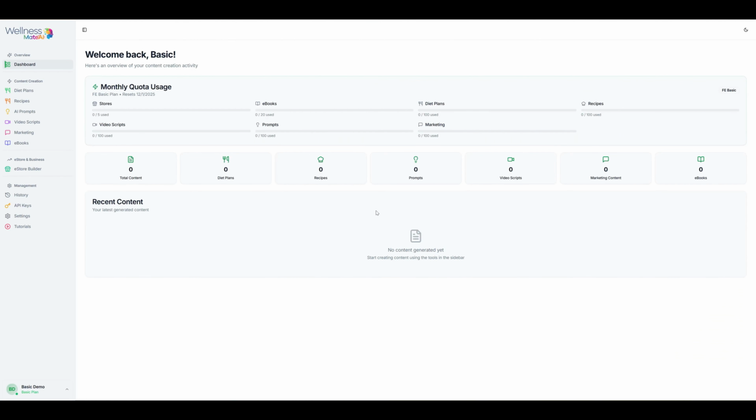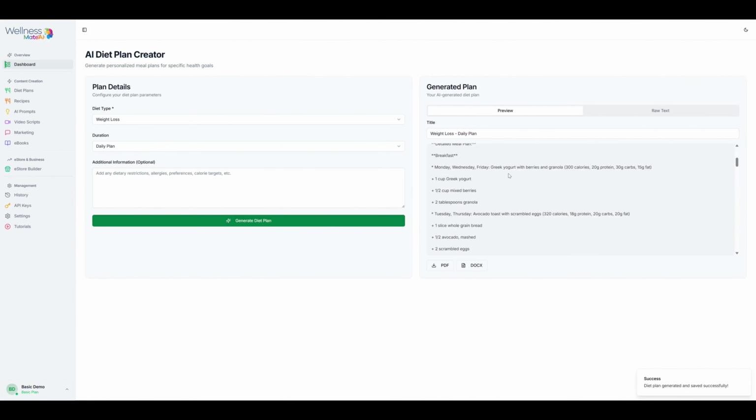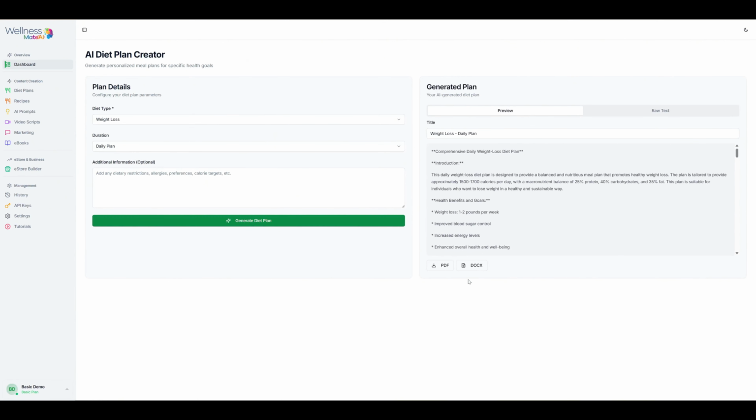Now let me show you how to create digital products using WellnessMateAi quickly and effortlessly. We'll start with diet plans. Click Diet Plans, choose your diet type, duration, add any additional information if needed, and click Generate Diet Plan. Within seconds, your diet plan is ready. You can download it as a PDF or docx if you want to edit it further.